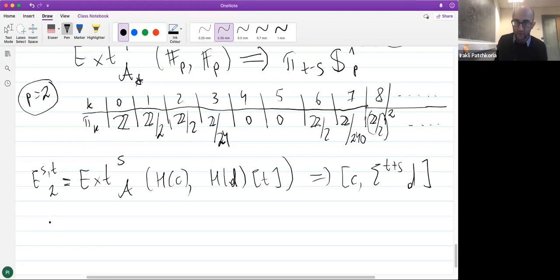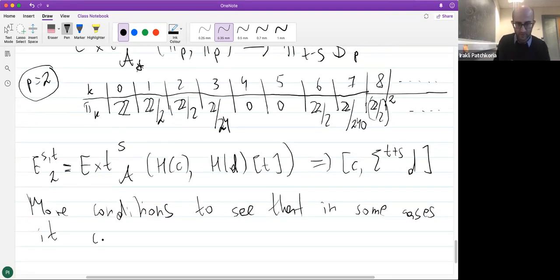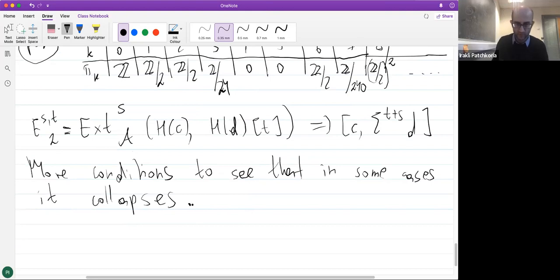And so what I really want is not really to study complicated versions of the spectral sequence, but impose even more conditions to ensure to see that in some cases, it just collapses. It collapses. And if it collapses in good enough cases, then there is even more hope that you can recover C out of this homology theory.